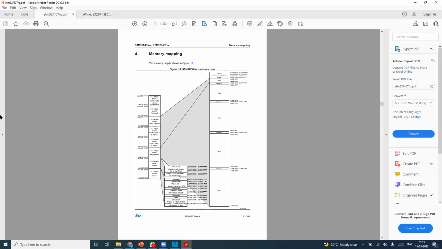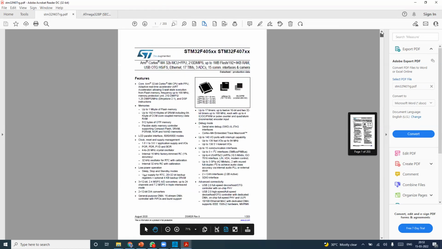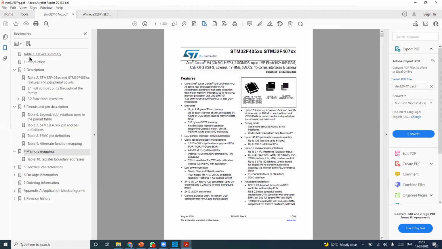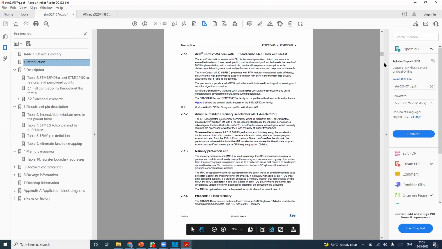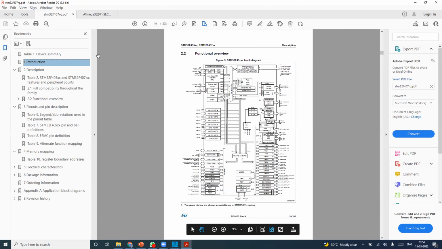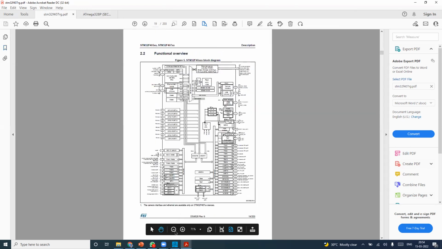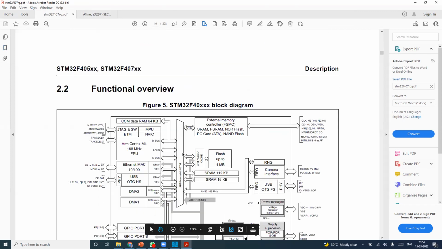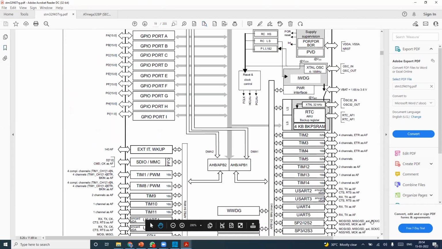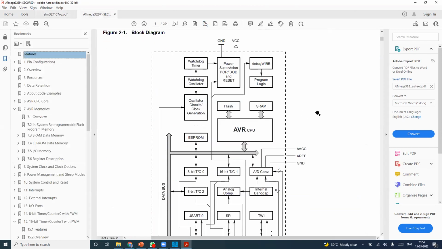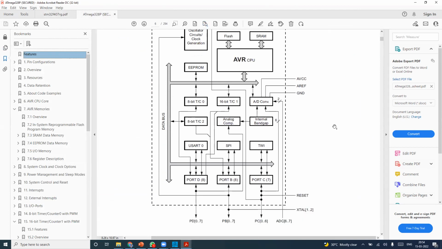Compare the difference between this ARM processor, which is so powerful, with the amount of blocks inside the chip. See here. See that now? How many blocks are inside? Whereas, compared to your Atmega Arduino board, see that CPU, they have very small blocks.